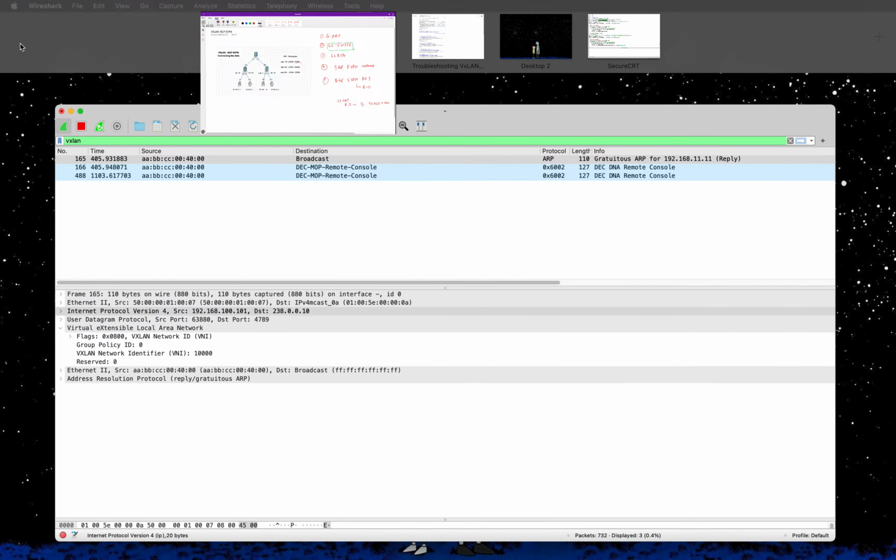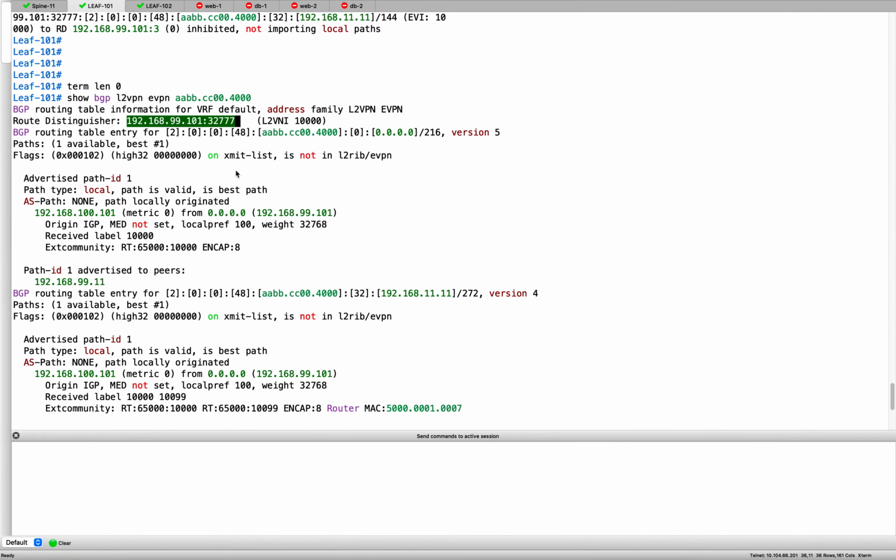So let's confirm if that logic is true. Let's come back here. If you look at it, it's nothing but 192.168. This is the BGP ID. The VLAN number is 10. So if you add 32767 plus 10, that's the correct one, right? So that's the route distinguisher.